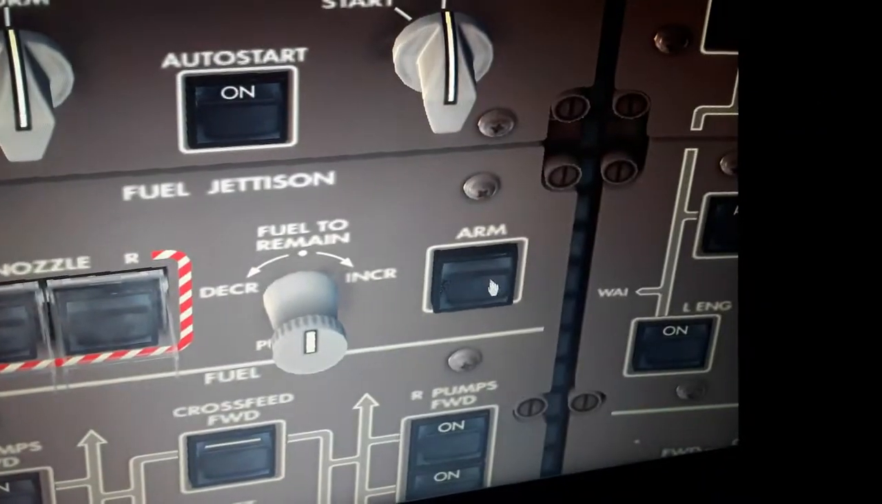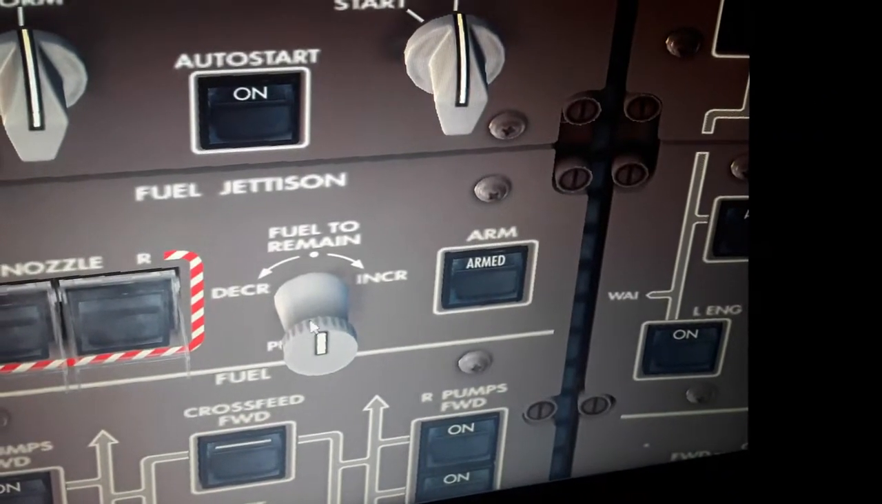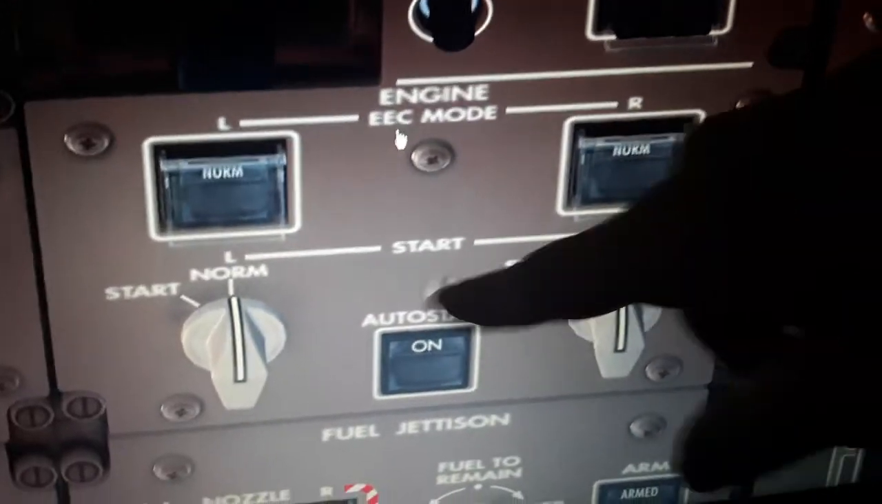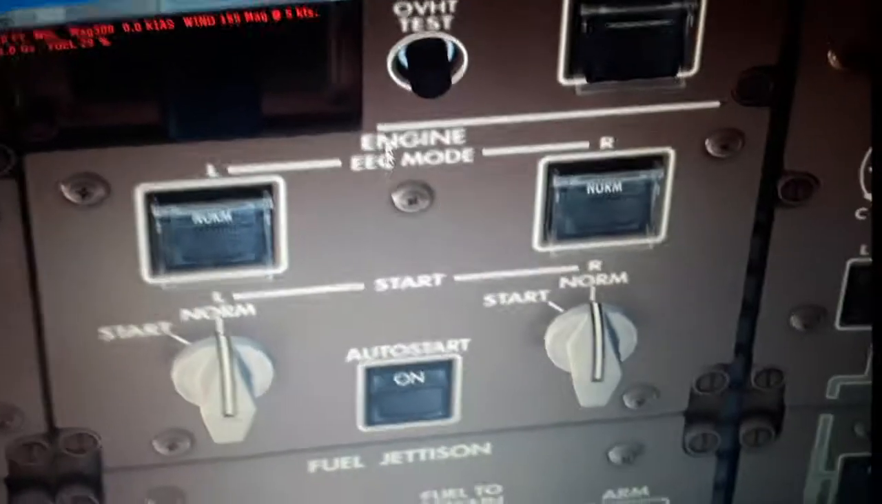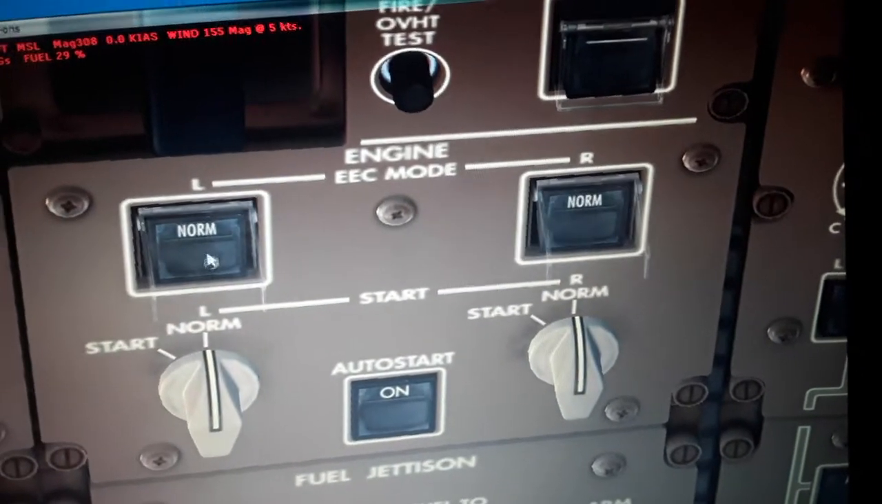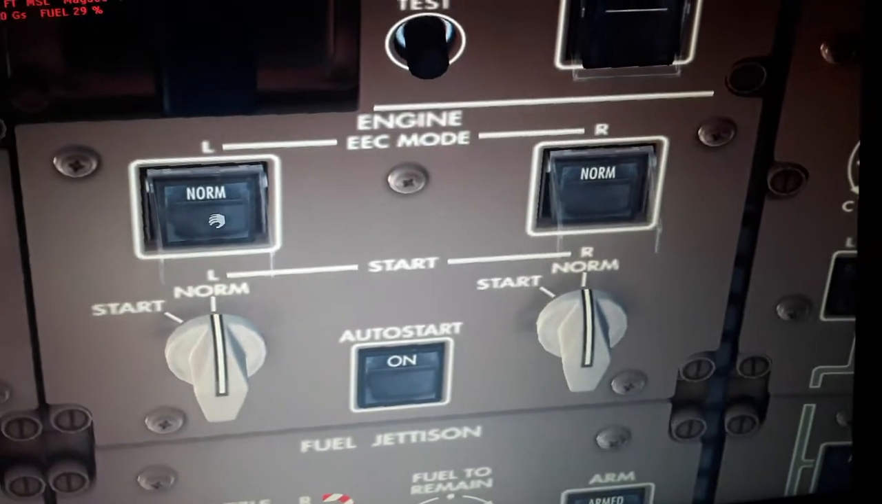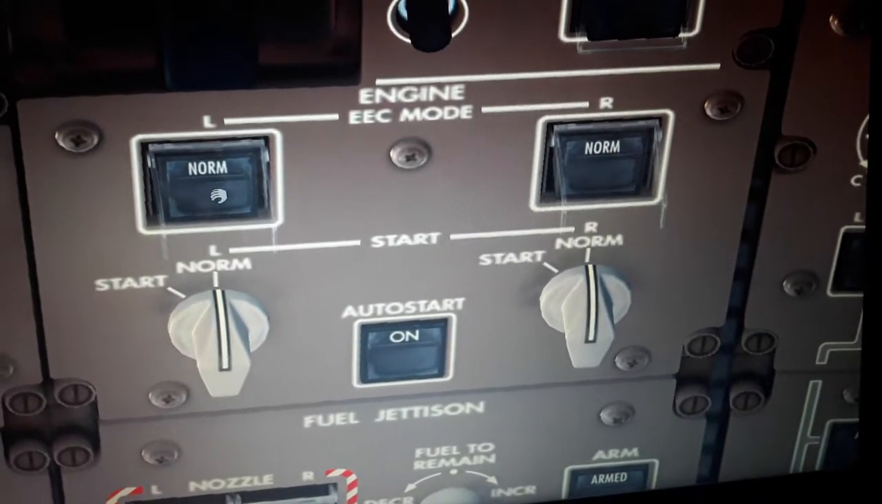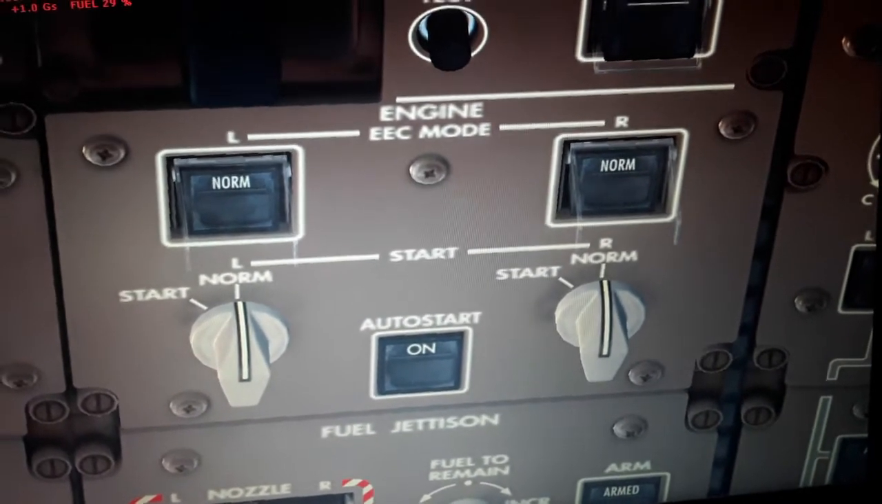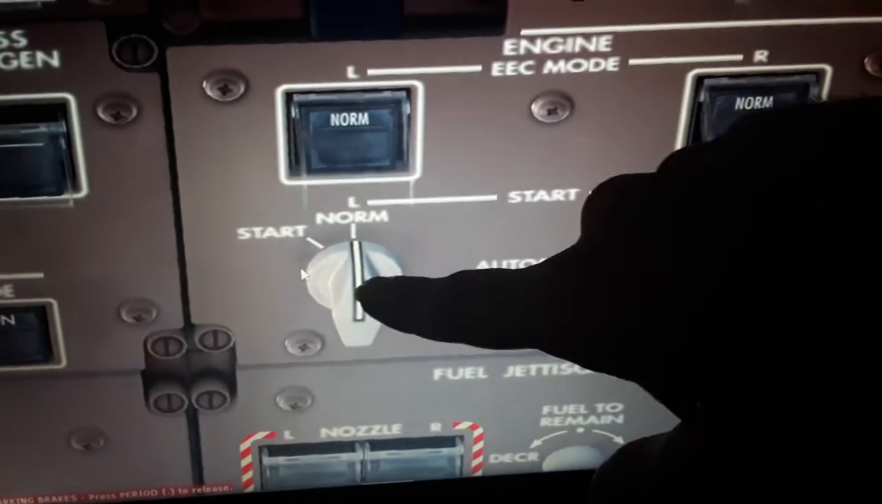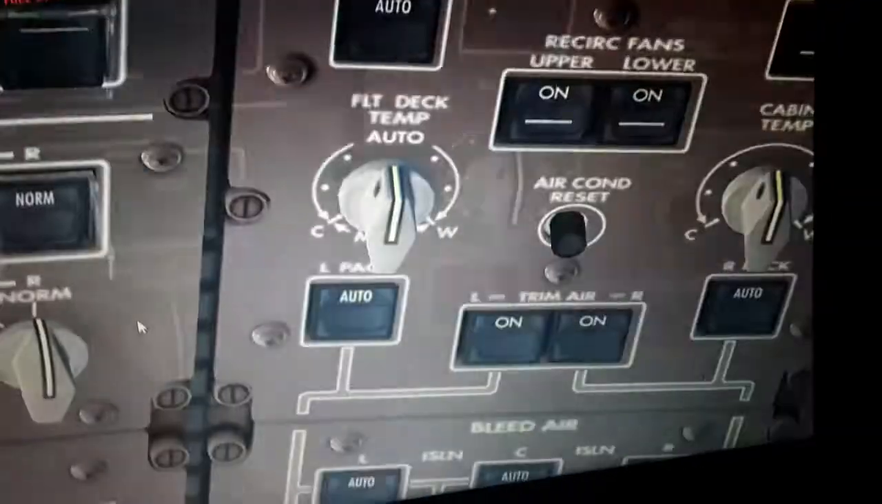We just have to arm this and then select the quantity that we're gonna dump. We have the auto start system here and the electronic engine controllers for the engine. We have left and right engine, normal and alternate mode, and we have two FADECs, one in each engine. FADEC is a full authority digital engine control computer that controls the engine. Here's the start and normal position.